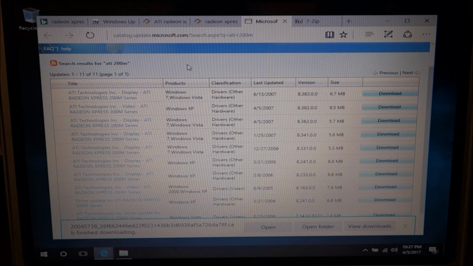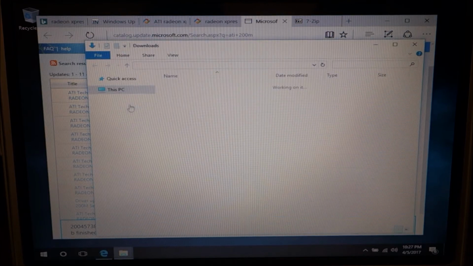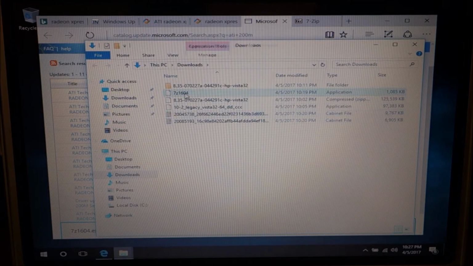So I went offline and did a little bit more research, and I found the website I was actually looking for. It's catalog.update.microsoft.com, and there you can actually search for the item you're trying to find. And once you do that, you can download one of these files, and I'll first have to install 7-zip here real quick. You extract the file.